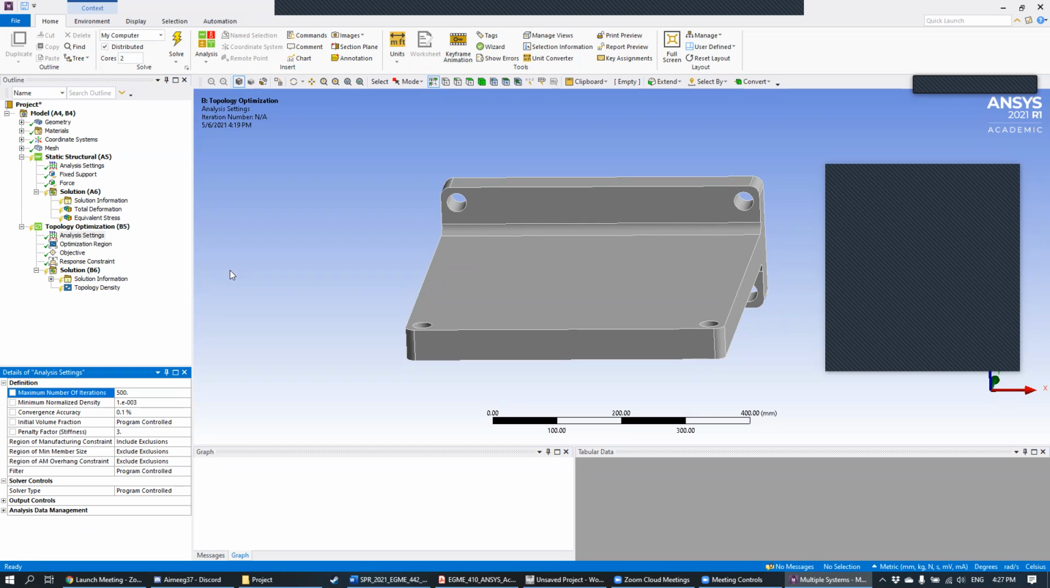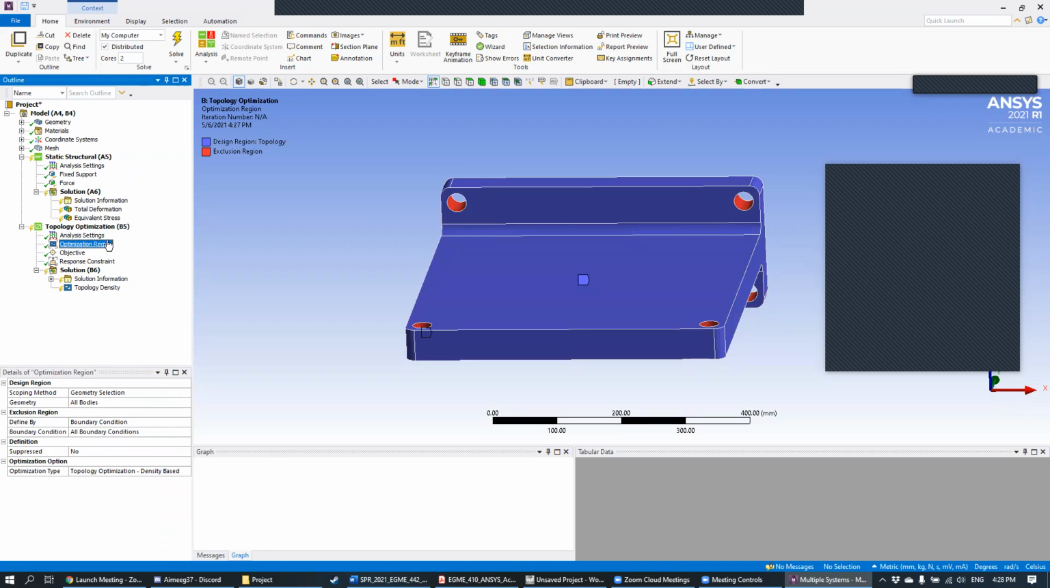Okay. So any questions on this so far? Okay. And so that's the analysis settings. And so everything else here we'll leave as the defaults because they should work fine for most cases. Okay. All right. And so now let's talk about the optimization region.